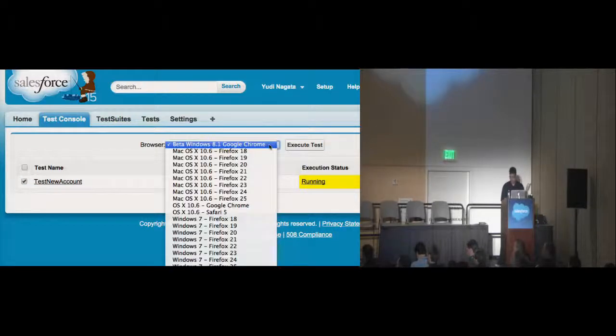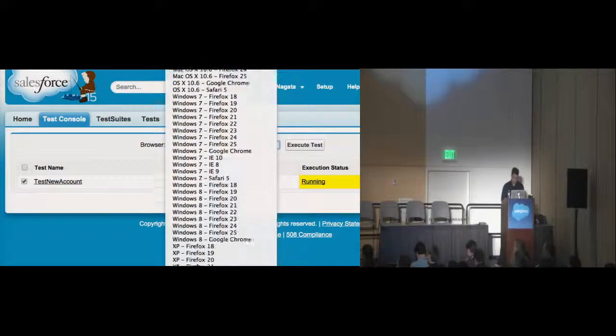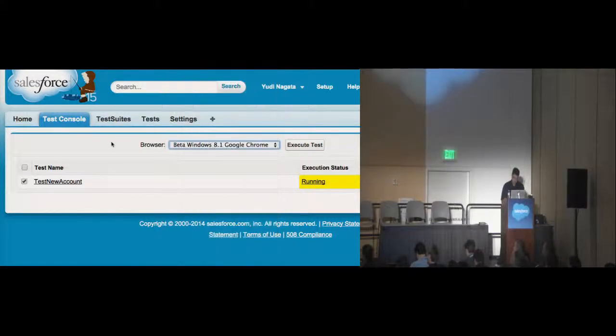You can see there's a multitude of OS and browser versions.